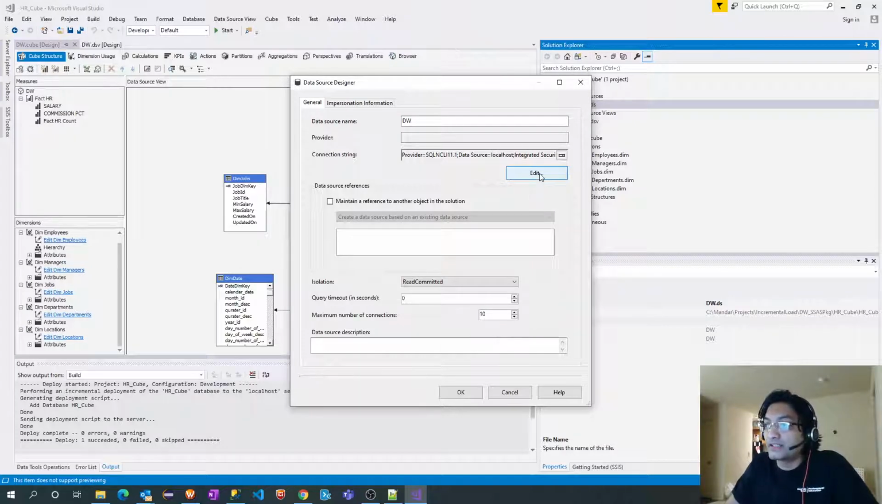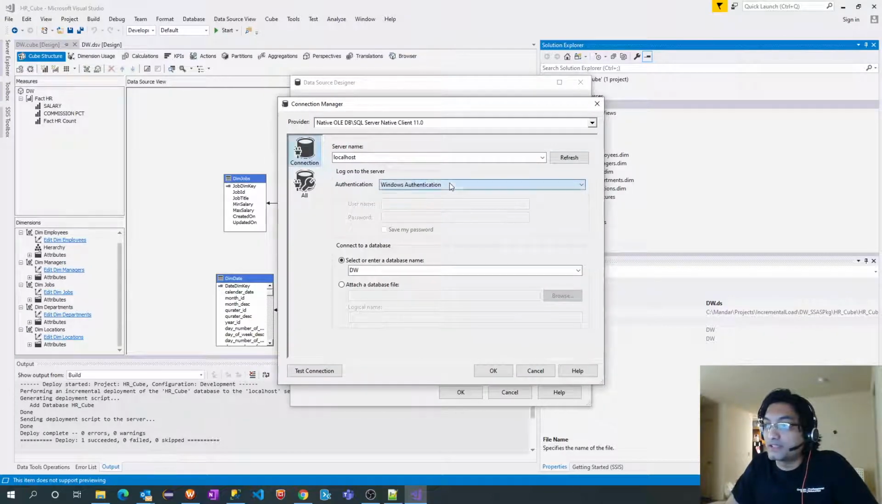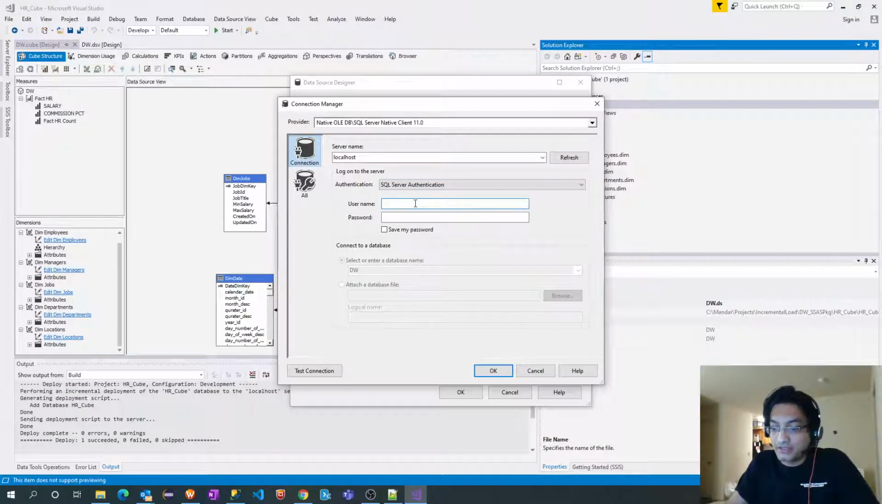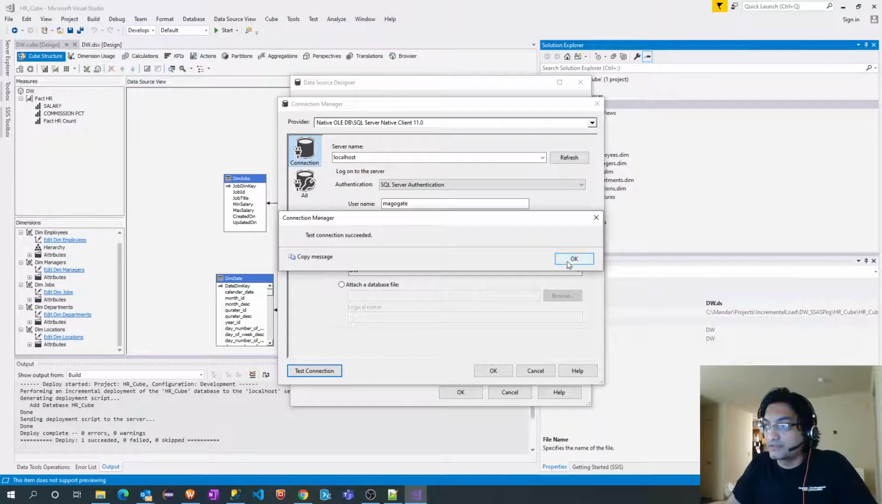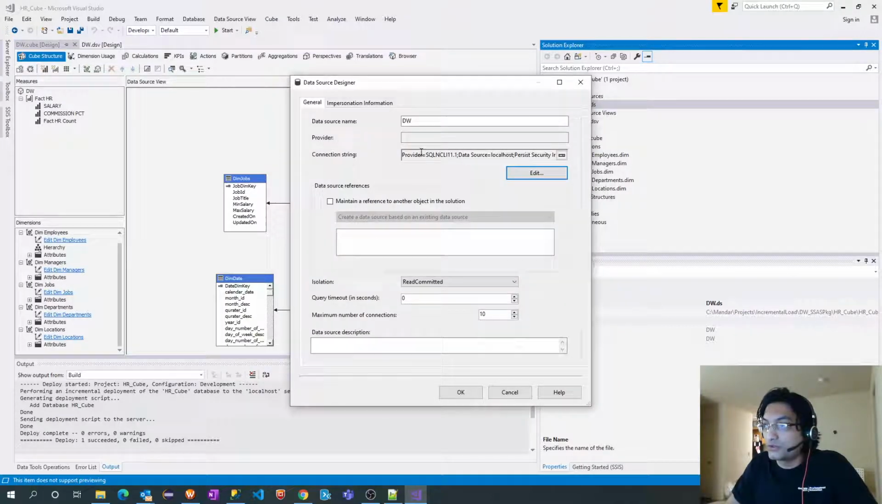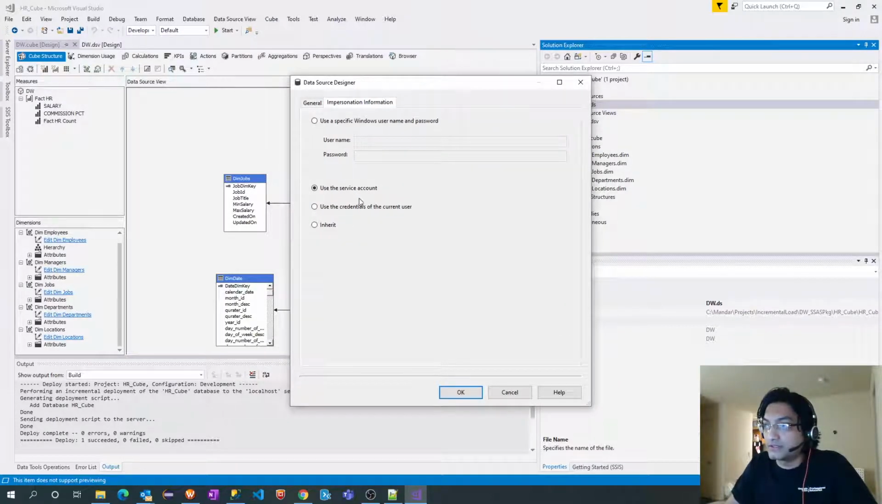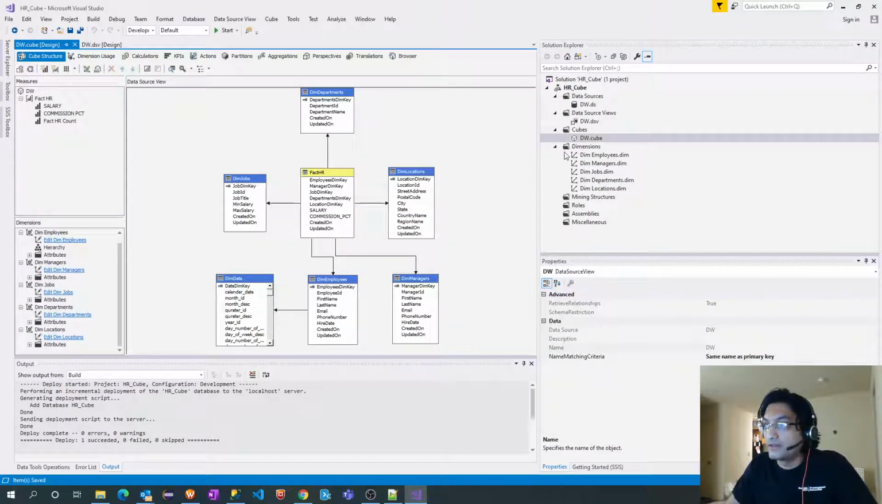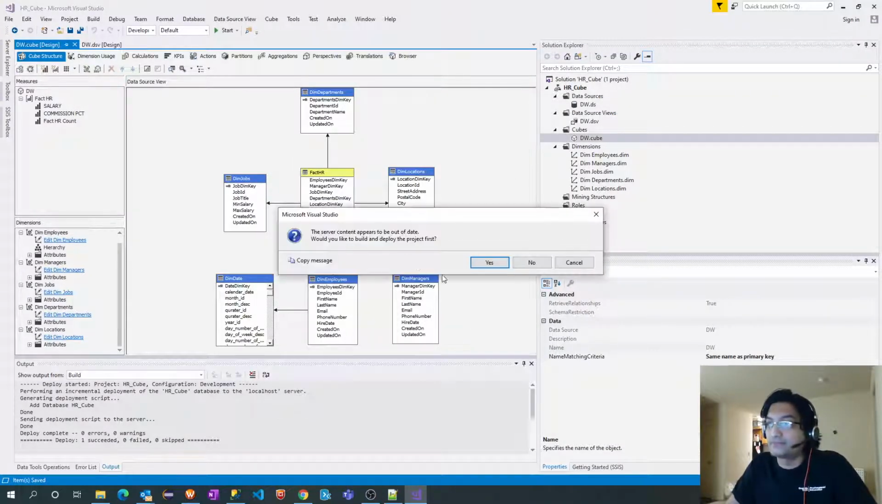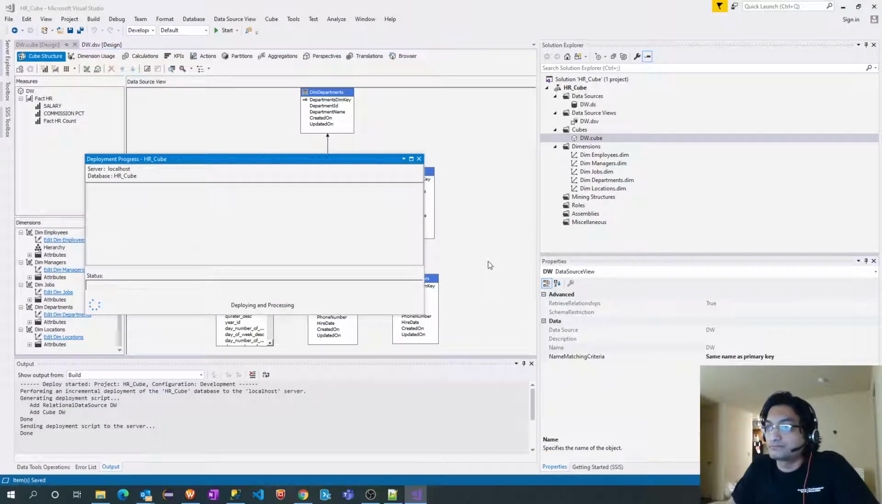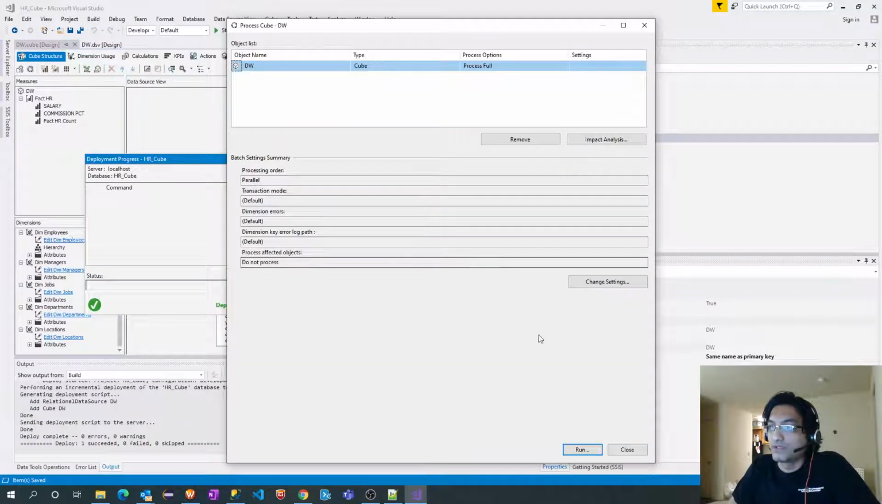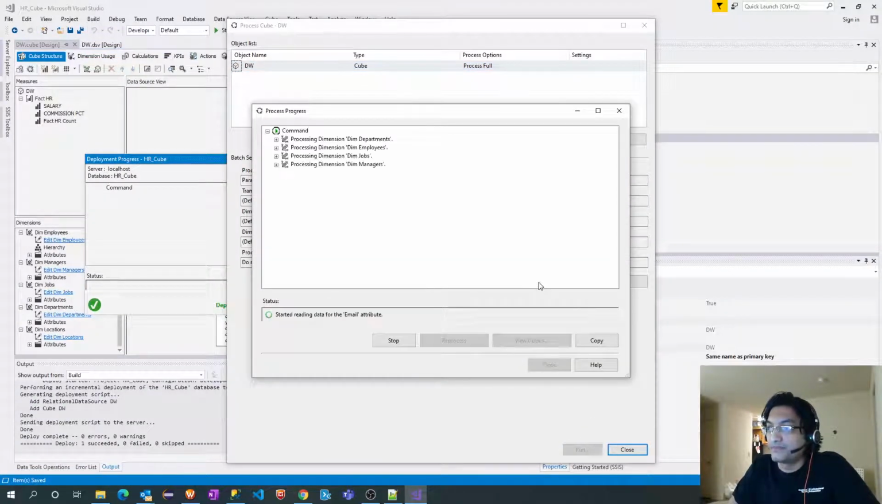Most likely it is failing because we haven't specified the details. Earlier it was Windows authentication. I will use SQL authentication instead. The password is the same, and I will save that password. Test connection, click OK, and click on the data source view. Yeah, this is the service account. I will click OK, and let's try it again. Okay, let's run it again.